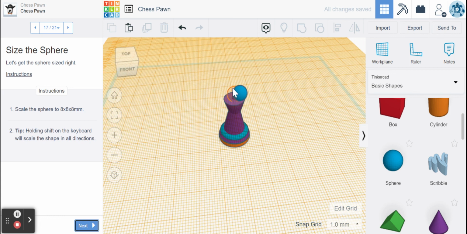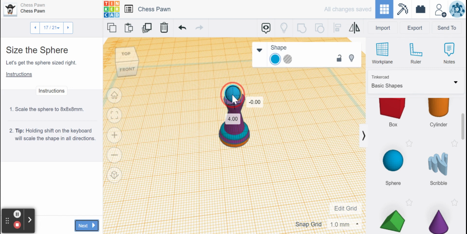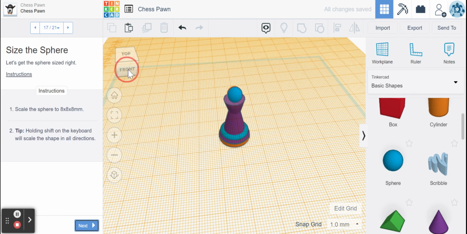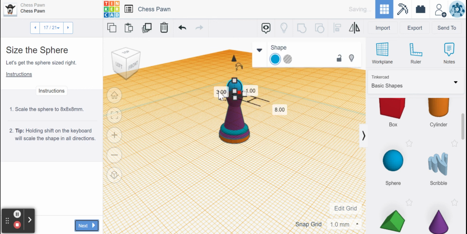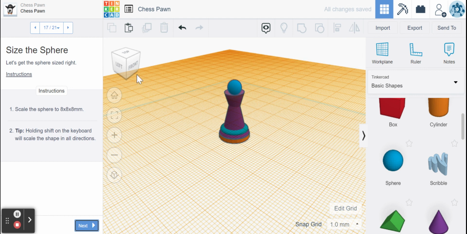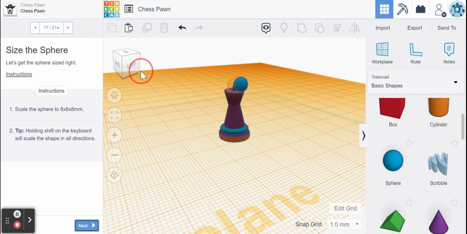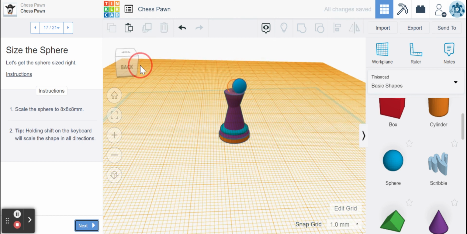All right, so my sphere. Oh, it's starting to look like a chess pawn, isn't it? Wouldn't it be cool if you could print out all of these? You can make all the chess pieces, and then you could 3D print them. And then you could play a game of chess. Perfect. Oh, I thought I had it. Tinkercad is so much fun.